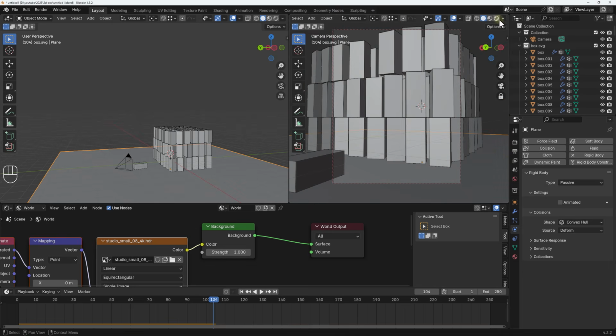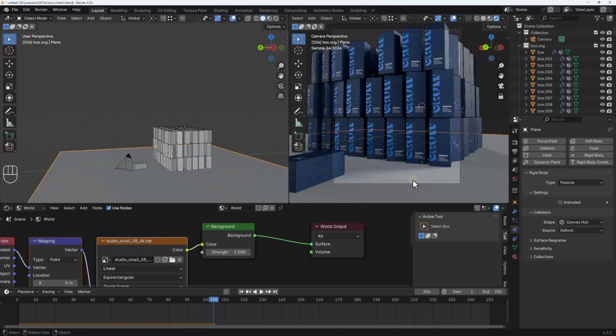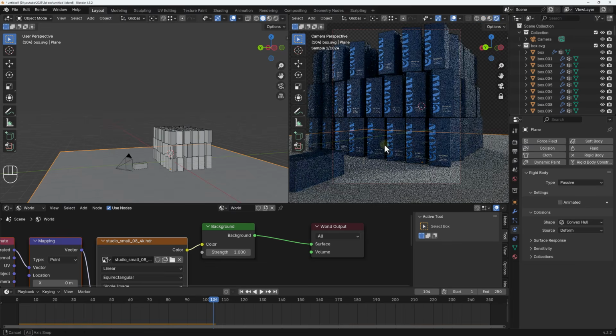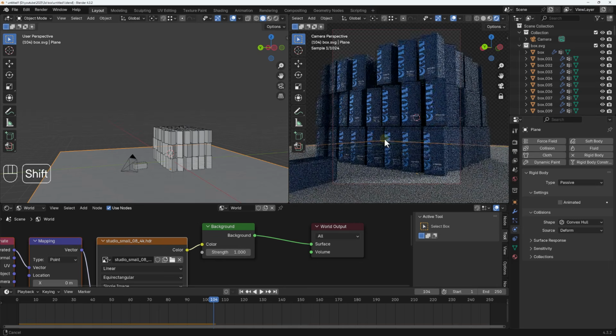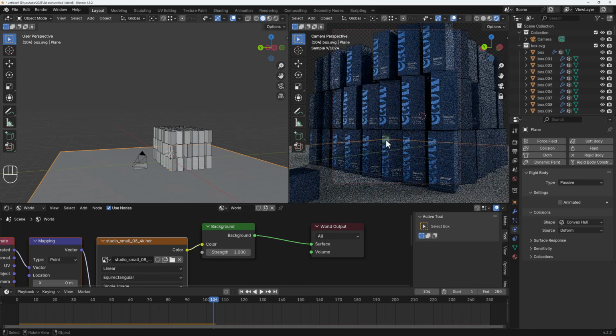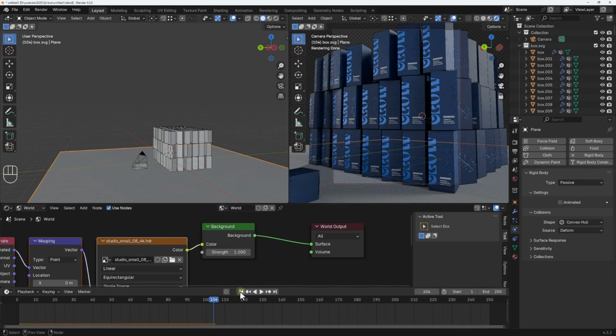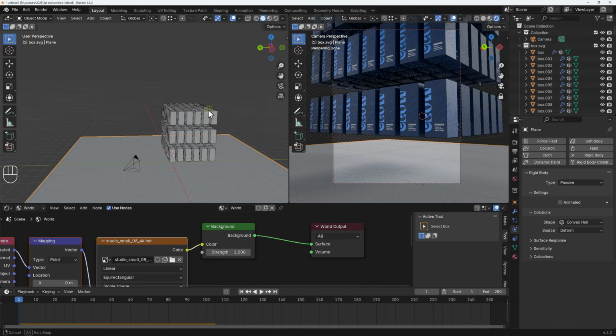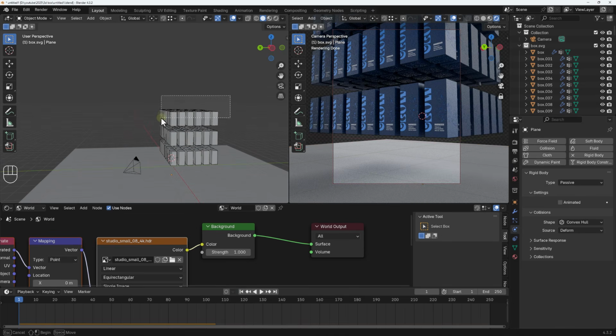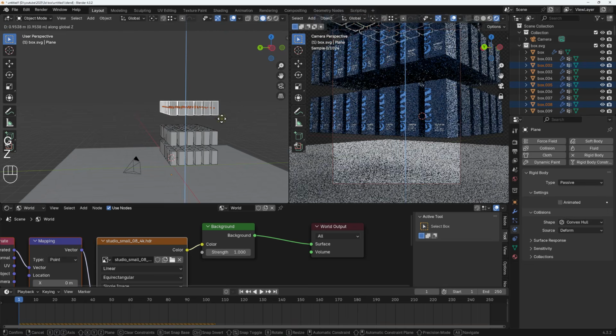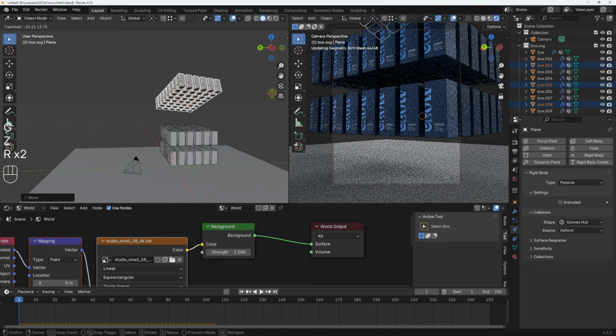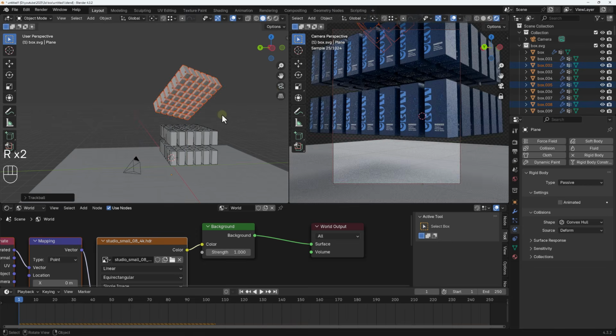Wherever you pause, you can see we have some nice interesting renders you can come up with to display your product. But let's make it more interesting. So I'm going to select these ones here, G, to bring them up, and then I'll intentionally rotate them to create some more chaos. Then go back, and then let's hit on play.